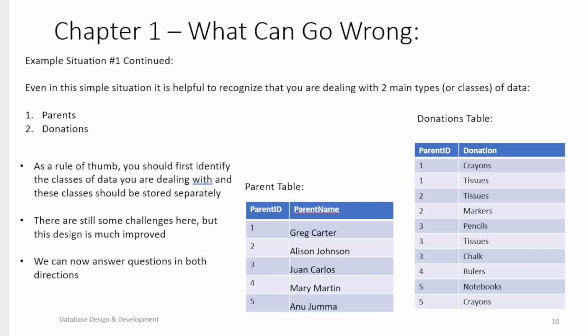Okay, so one way to break this group up really simply is you break it into 2 tables: parents and donations. And so what we did here is we have a parent ID. And so you can quickly look across this table now and say, hey, crayons and tissues, 1, well, that's Greg. And I can say, who brought tissues? I can say 1 brought tissues, 2 brought tissues, and 3 brought tissues. I just have to search 1 column. And 1, 2, and 3, so that's Greg, Allison, and Juan. Okay?